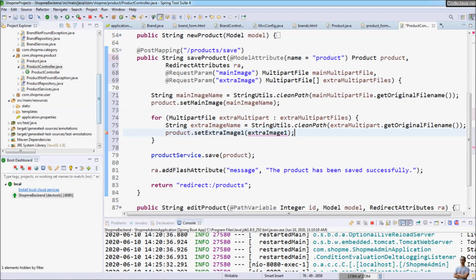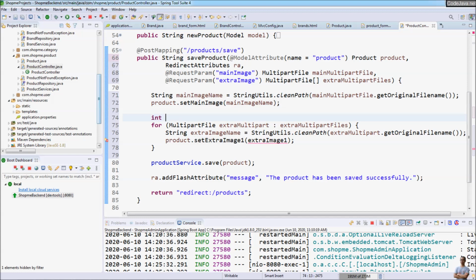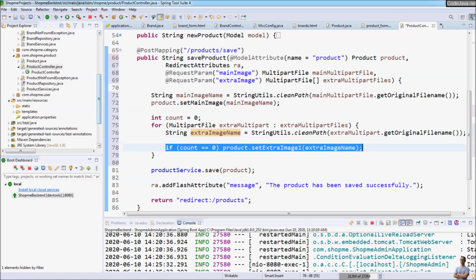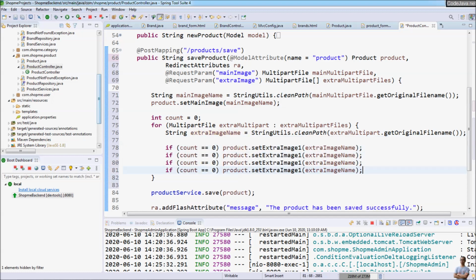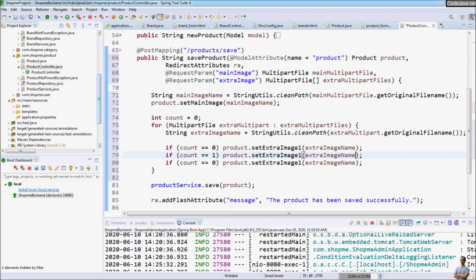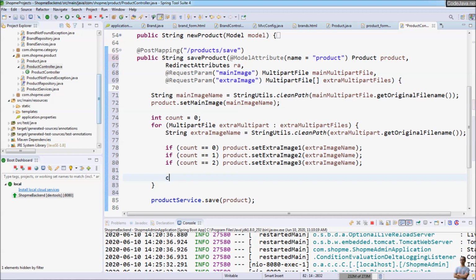Because we don't have an array of extra images in the product, we need to use a counter: integer count equal 0, and we check for the condition. If count equals 0, we set the extra image 1 name, and if count equal 1, we set the extra image 2, and do the same for extra image 3 when count equal 2, and increase count for each loop. Okay.